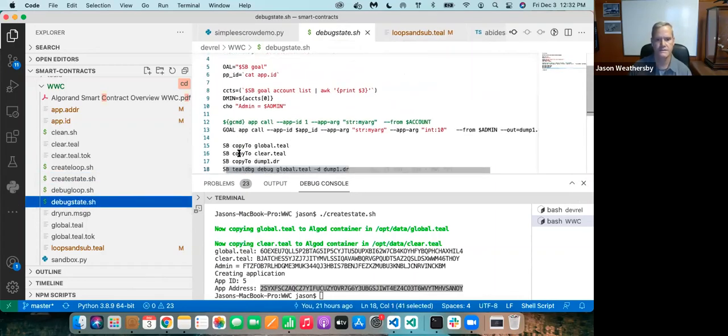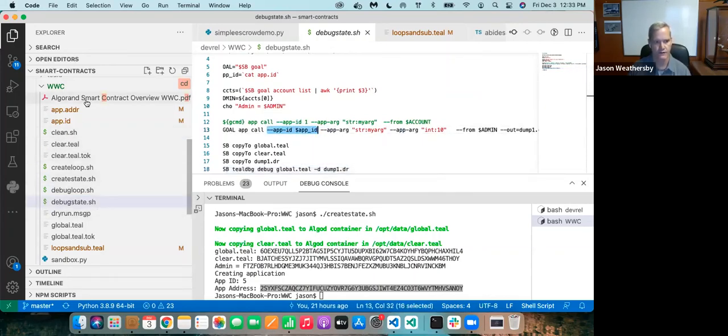And the way I'm doing this is doing just a standard shell script again to call goal app call. And here's actually how I'm calling it. Here's my app ID, and I'm reading that in from a file because when I created it, I wrote it out to this file. All right, and then I'm passing a set of arguments. Here, I'm passing an app arg of string my arg. And because the way Go works, it passes everything as a byte array. This is just so the Go tool knows whether you're passing an integer or string.